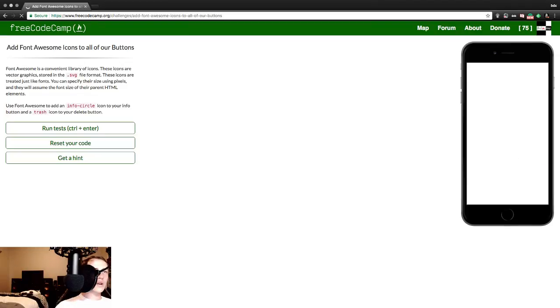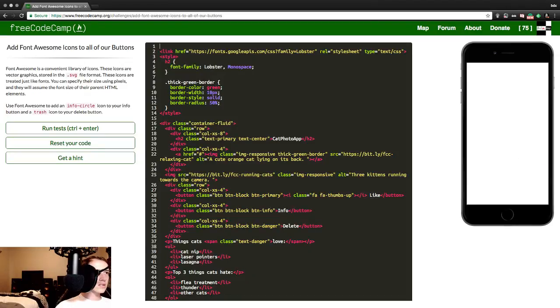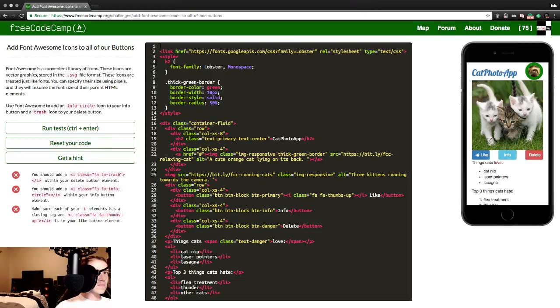Let's do at least one more, two more, a few more. We'll see how far we can make it. Add Font Awesome icons to all of your buttons. Font Awesome is a convenient library of icons, vector graphics, stored in SVG. Use Font Awesome to add an info circle icon to your info button and a trash icon to your delete button.